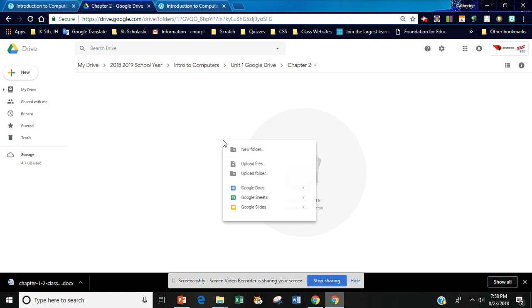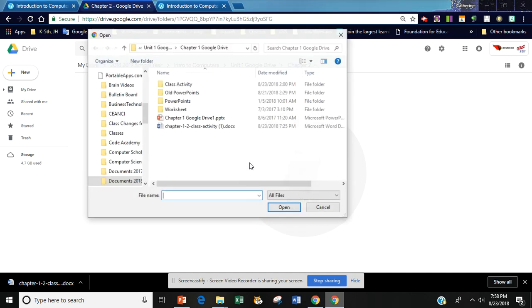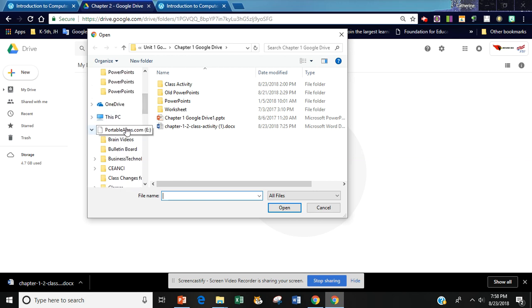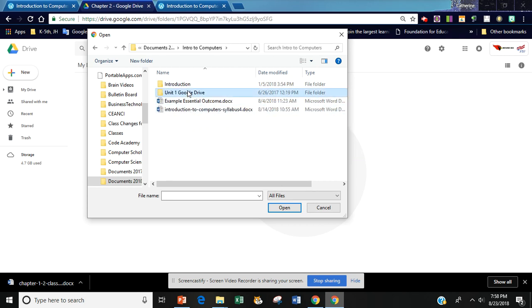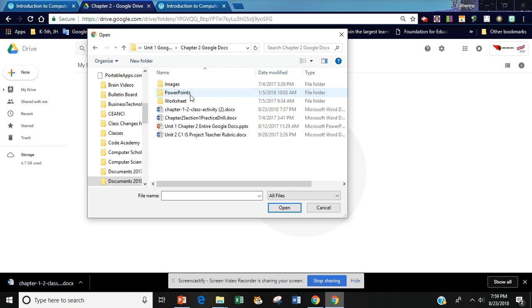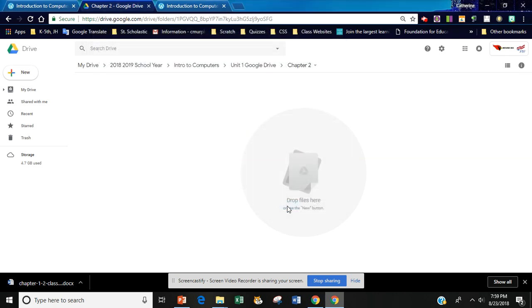So we're going to right click and select Upload Files. We're going to find our flash drive, and we're going to work our way through our 2018-2019 folder till we get to Chapter 2 Google Docs. And then we're going to find our class activity, and we're going to open that.